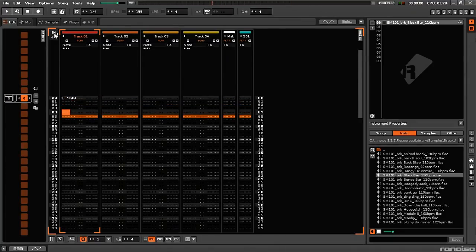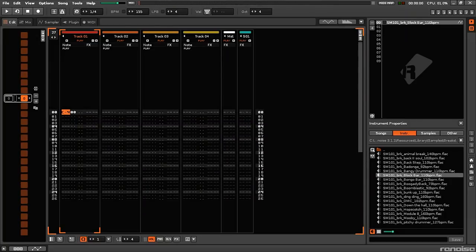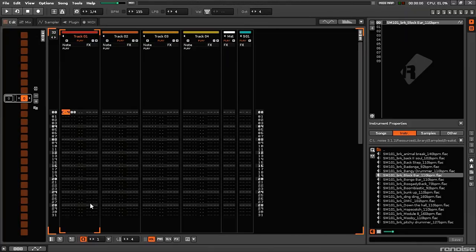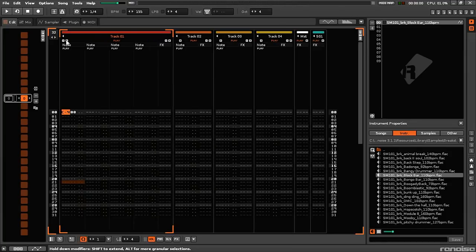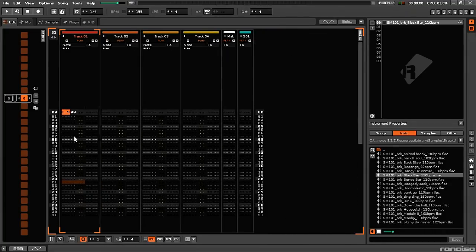Okay, here is the pattern length. So we're going to make a really short pattern. We're just going to make it 32 steps, so it all stays on the screen and it's nice and simple. So this left-hand column here is a note column. If you want to add more note columns, for example, if you're doing something polyphonic, you can just add as many as you want there. But we're just going to use one because this is just for drums.